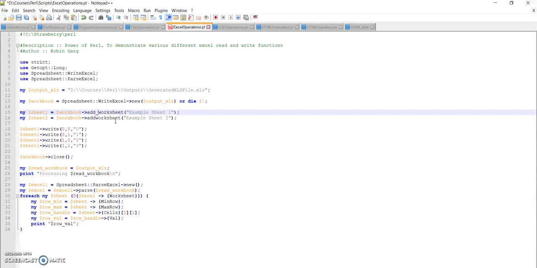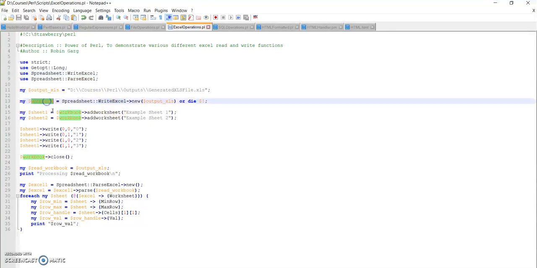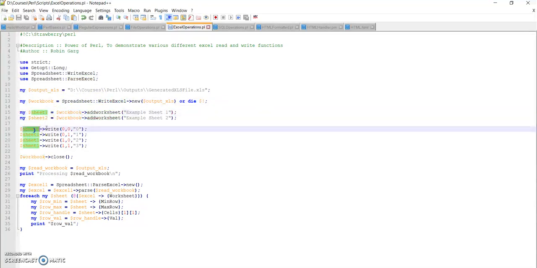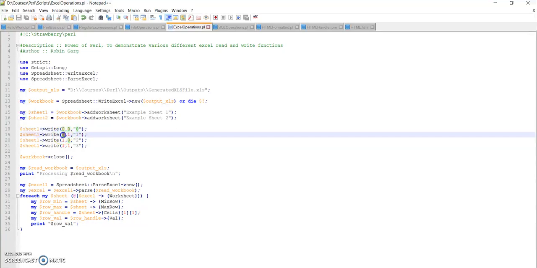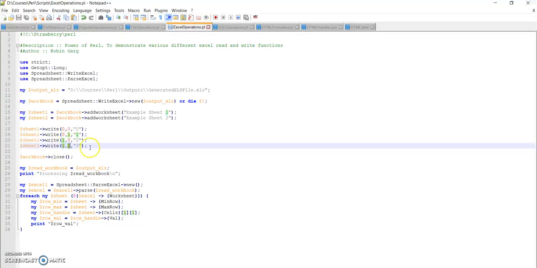Keep in mind that I'm using Perl 5.26.2. What we did here is we used this WriteExcel Perl module, created a workbook, and after creating the workbook, we added worksheets. Now inside the various sheets we are doing write. In sheet 1, at row 0 column 0, I am writing the value 0; row 0 column 1, I am writing 1; row 1 column 0, writing 2; row 1 column 1, I am writing 3.